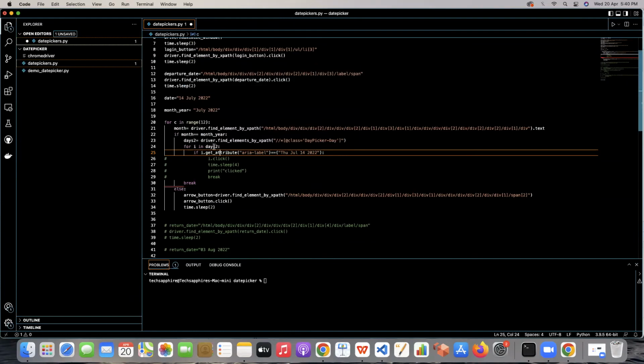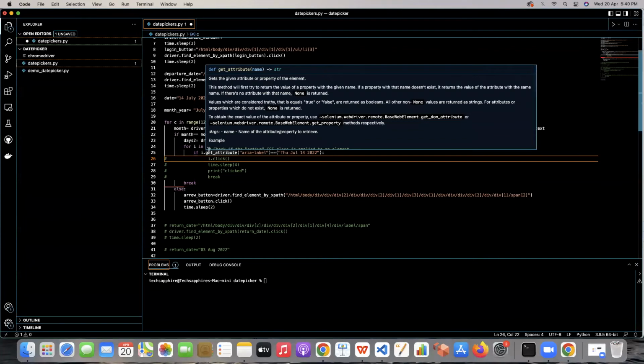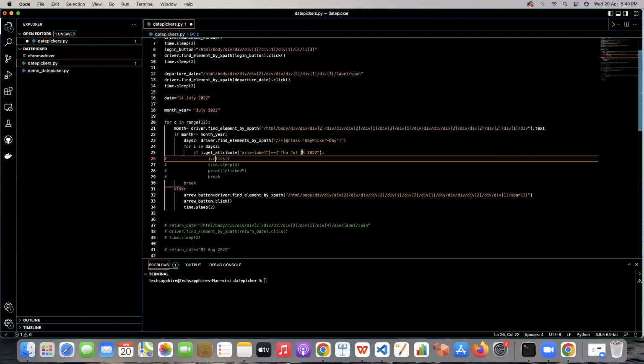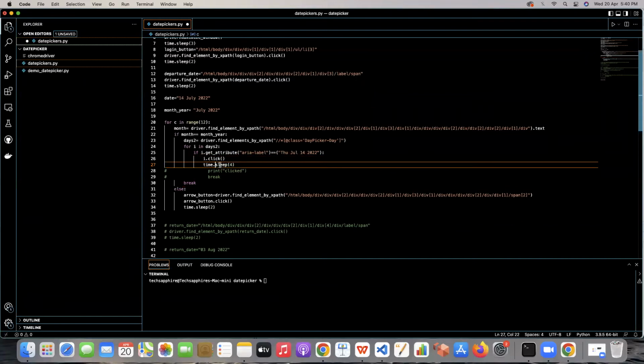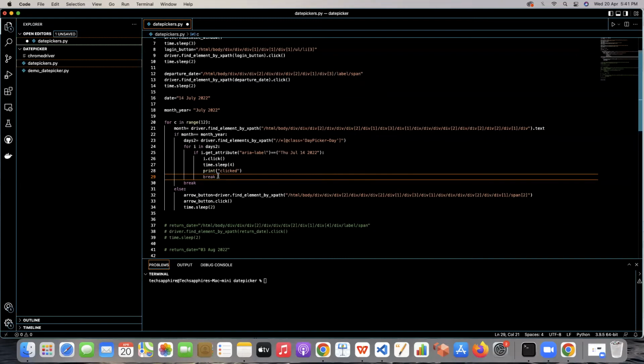So it will iterate through day2. And if i.get_attribute aria-label is equal to our value, then it will perform the click operation. If it doesn't get it, it will keep on iterating through the list. At the point where it gets this value, it will perform the click over that element. There's some time gap. This is for my convenience that I have printed clicked, and it will break the loop and come out of the loop.